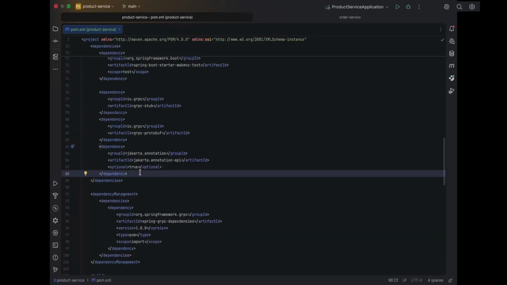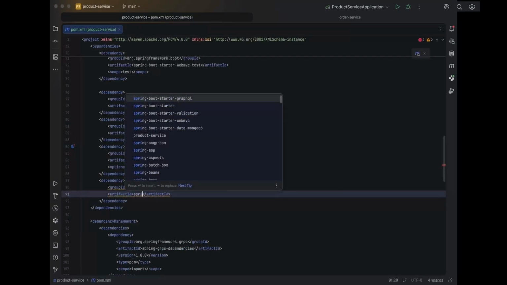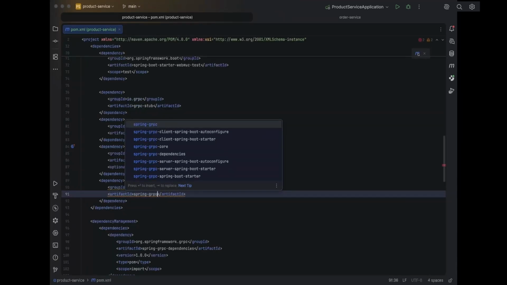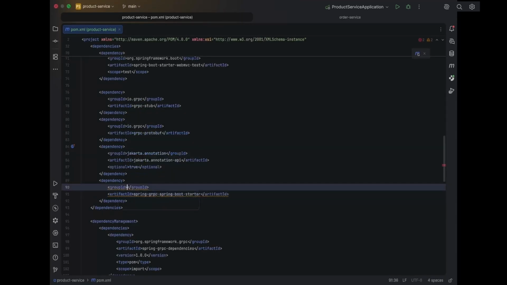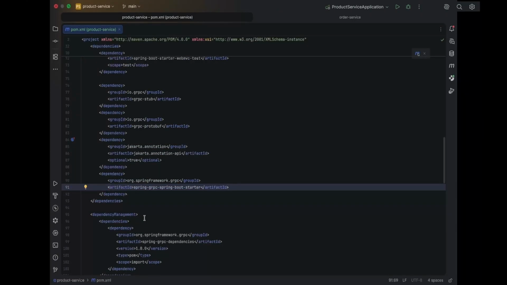The first one will be the gRPC starter, and another one will be for the generated base classes. So right here, let's add a new dependency. This one will be pretty short. It will be spring-grpc-spring-boot-starter. So we have this one right here, and we can specify the version, but we don't because we have the dependency management right here.